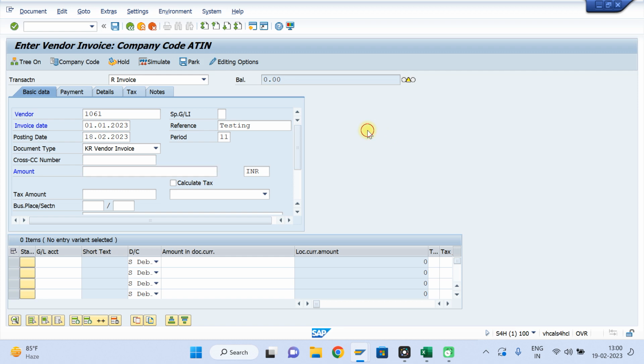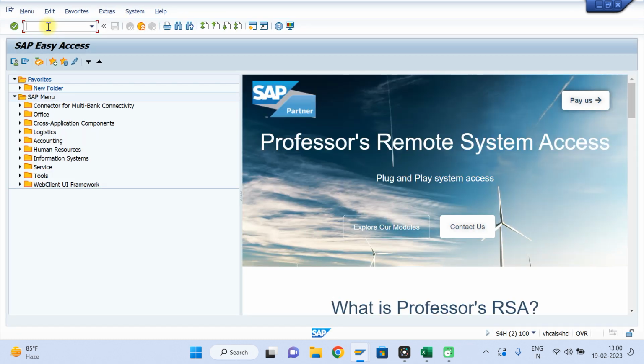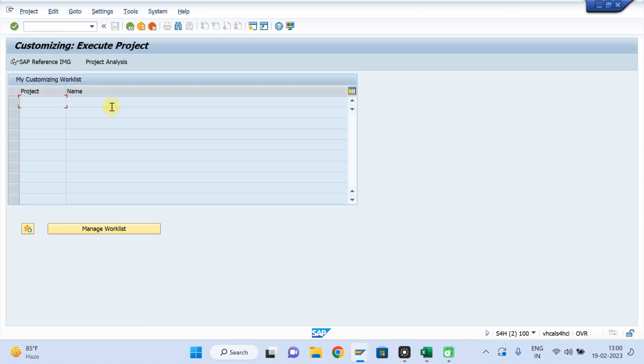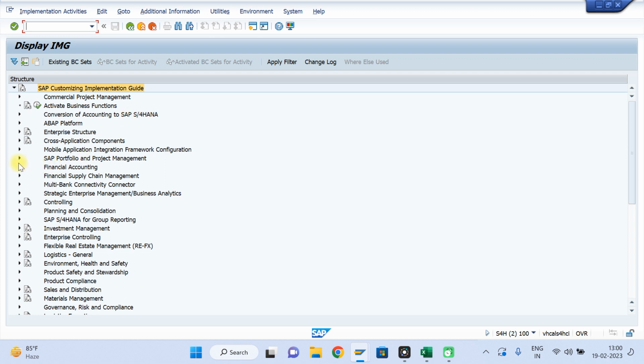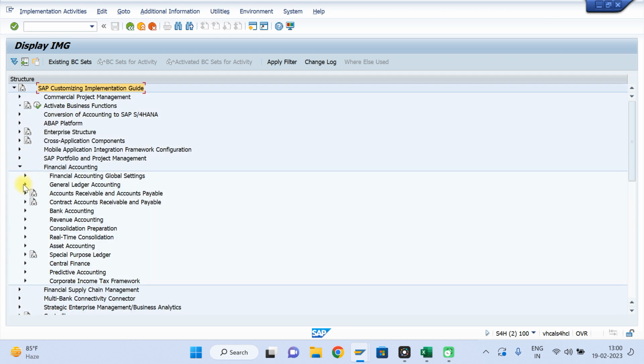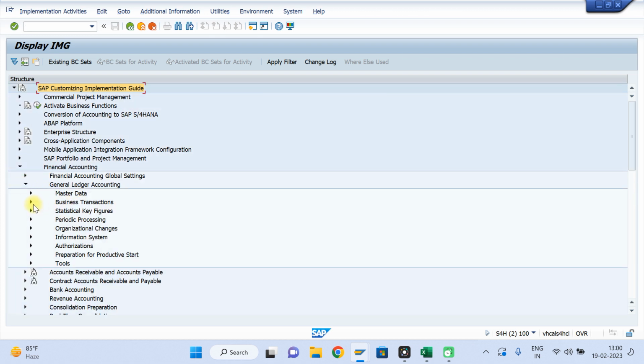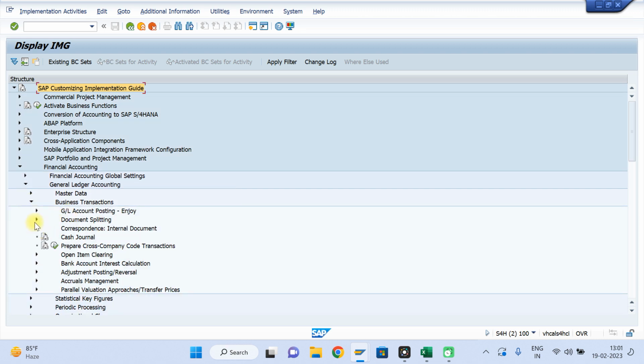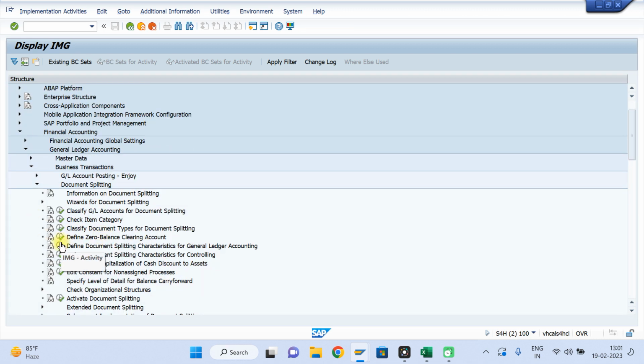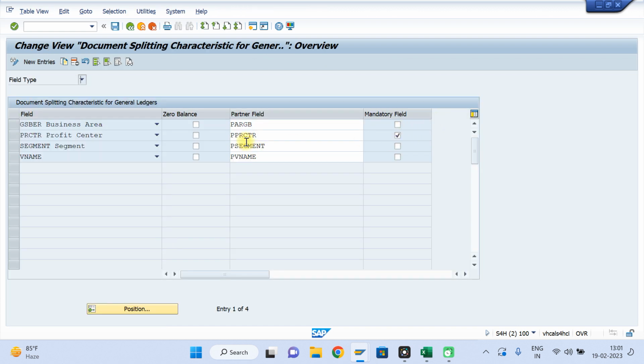Prior to that, make sure document splitting is done at the profit center level, because I am trying to balance at PC level. So I have to make sure that at profit center level document splitting is activated. Come here. Here you have to see at what characteristic level. So PC level it is activated.